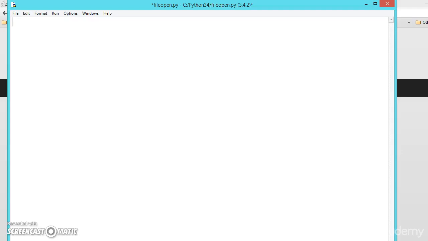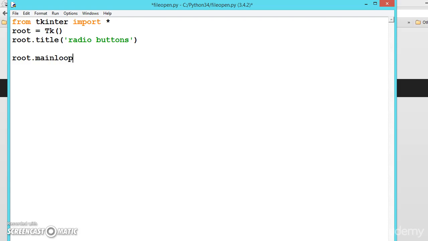Now let us see how to create radio buttons. For that, first we have to import everything from Tkinter and create an object of the class, and then let us give a title, let us say, radio buttons, and then root dot mainloop. These are the basic things.